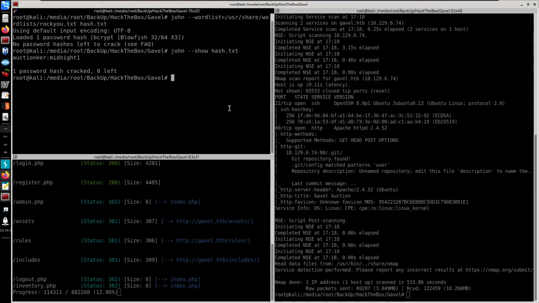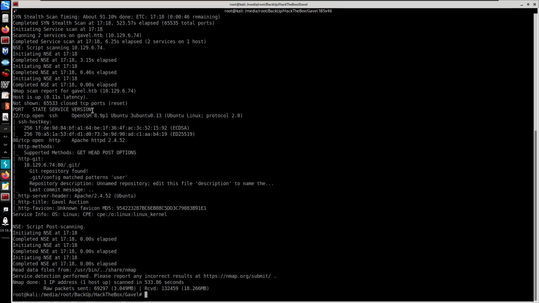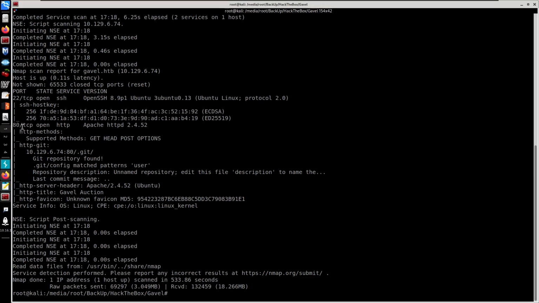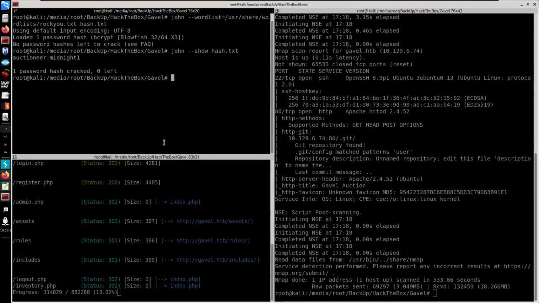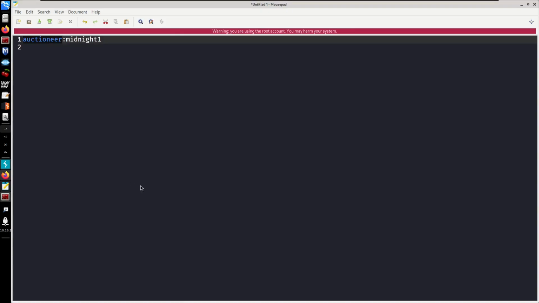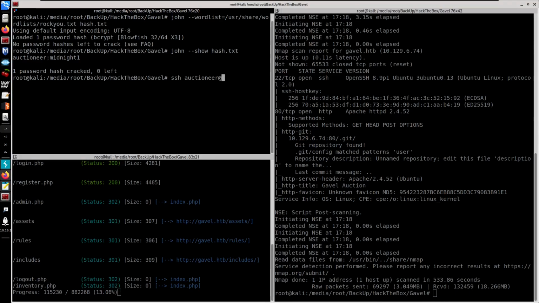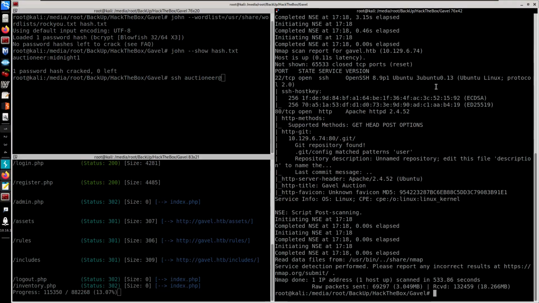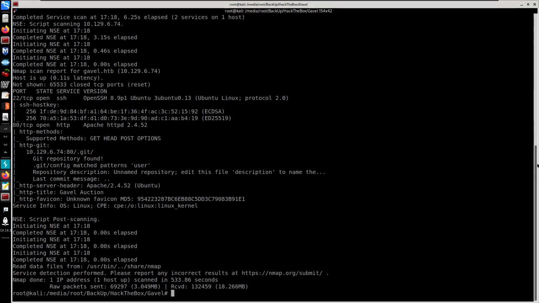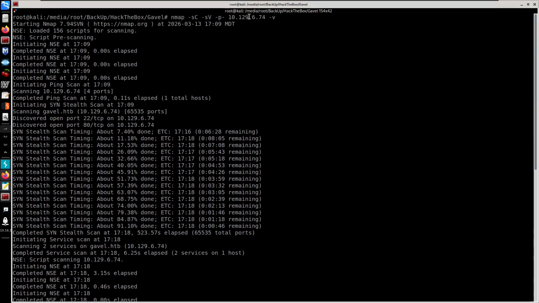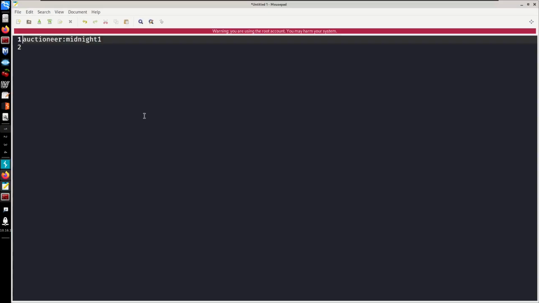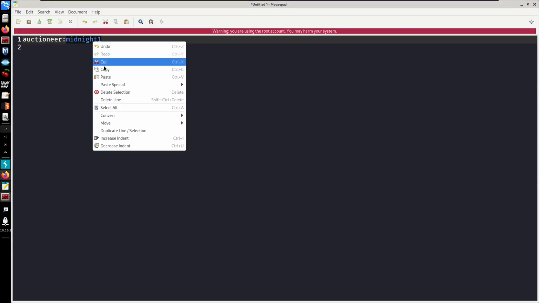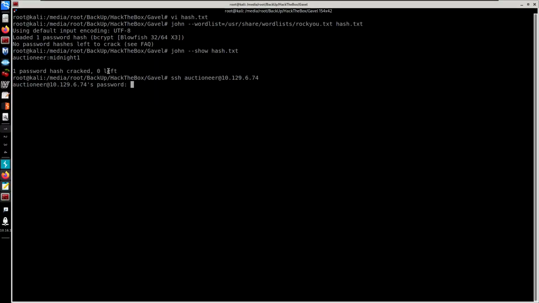And now we do have octationer and midnight1. We do have port 22 open for SSH, I believe. Also port 80 open for HTTP. So we can use port 22 to SSH. If this doesn't work, then we can see if we can log into the web app and see if we can successfully get logged in as octationer. Let's press enter on that. We have the password as midnight1.